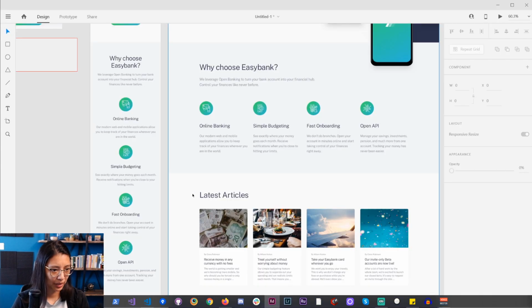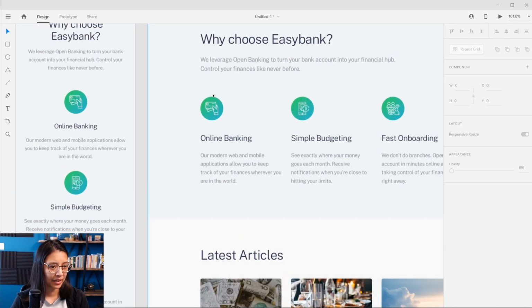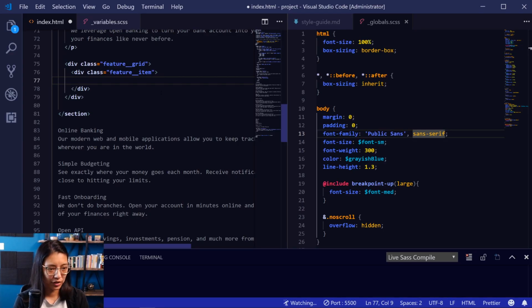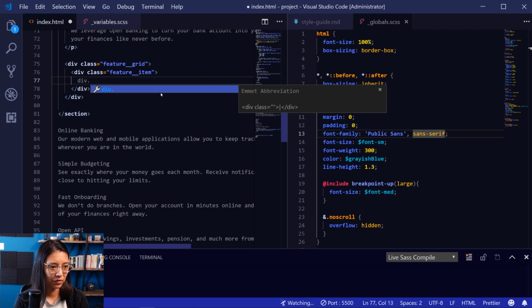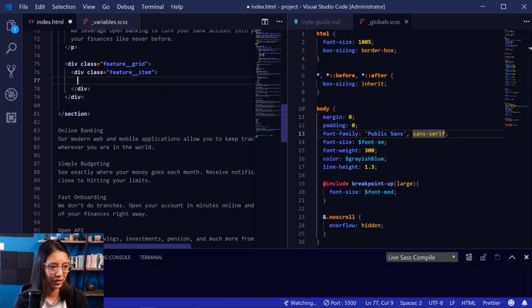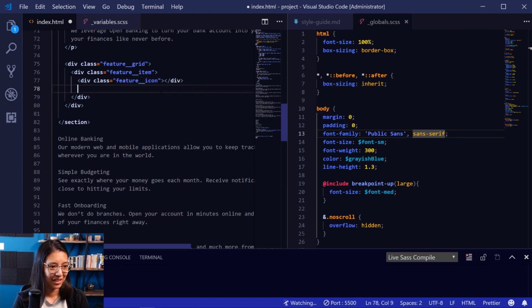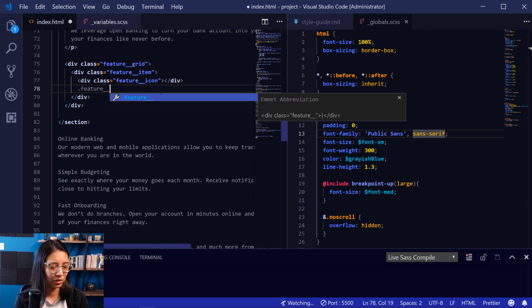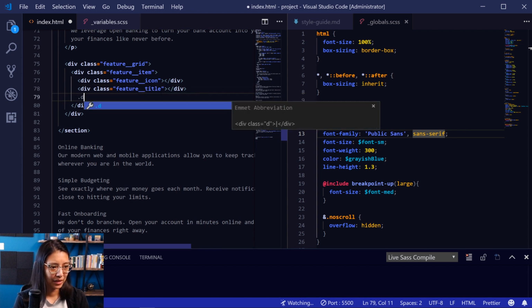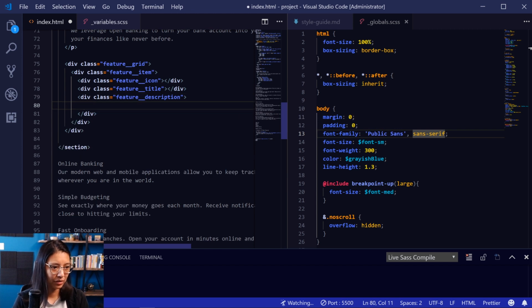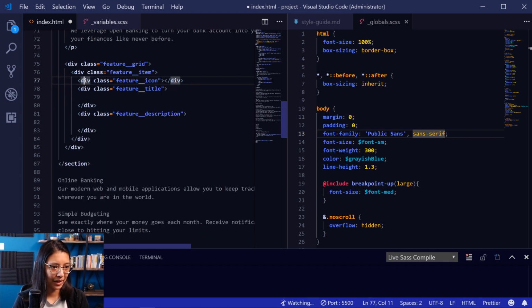Let's go back to the design really quick. Each feature has an icon image, then it has a title, and then it has sort of a description. So I need to add markup for all those things. So the first thing I'll say is div class feature. Actually, I don't think I need to type in div. If I just say dot feature_icon, then we'll say feature_title, and then feature_description. There we go.